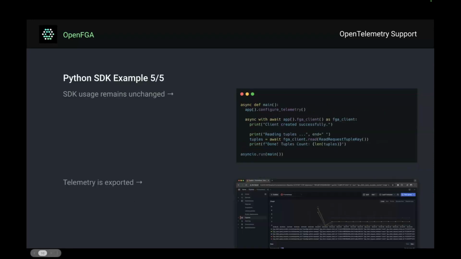And then finally, after you tell your app to actually configure telemetry, like we did in the last step there, you just use the SDK like you normally would, and boom, it just starts collecting metrics, as you can see down there. And I believe that's Grafana. So yeah, it's honestly ridiculously simple, and it works really well. Yeah, we think you're going to like it.